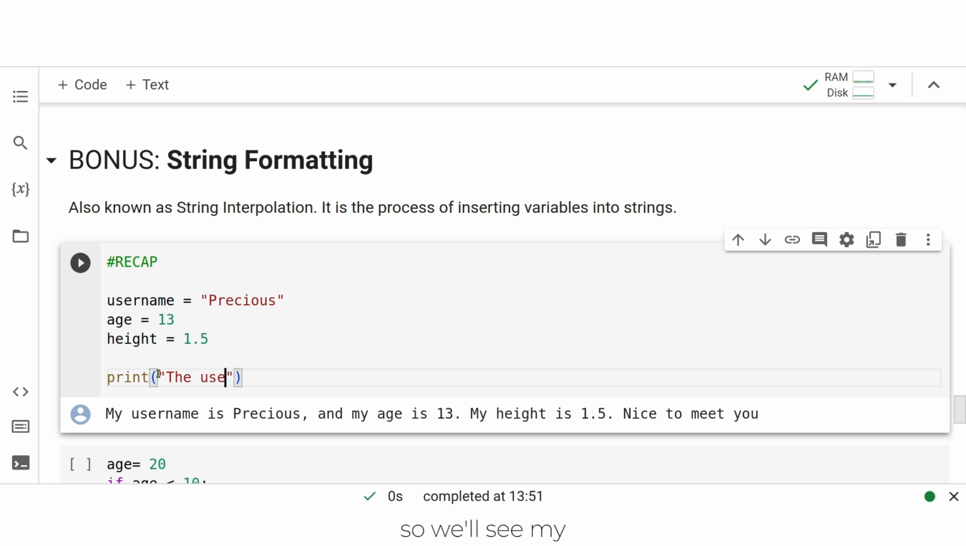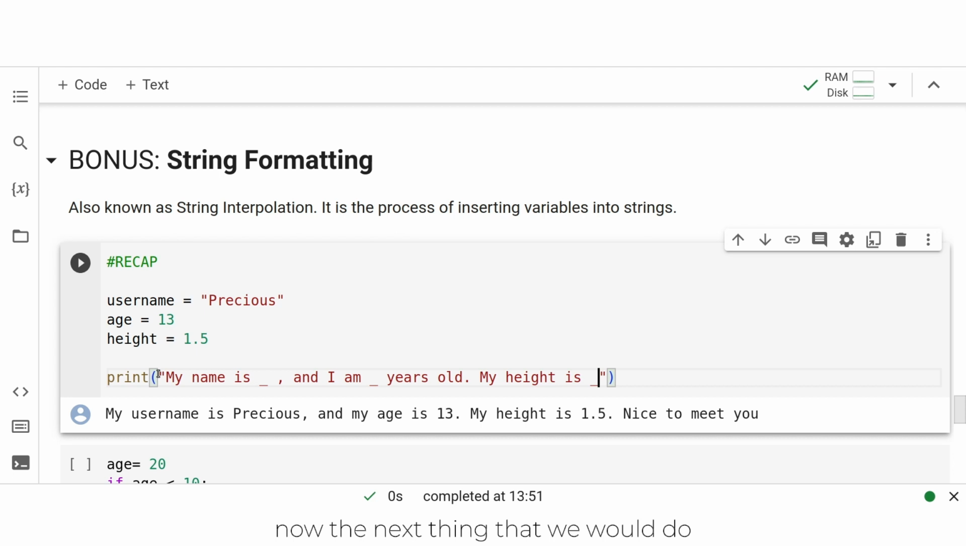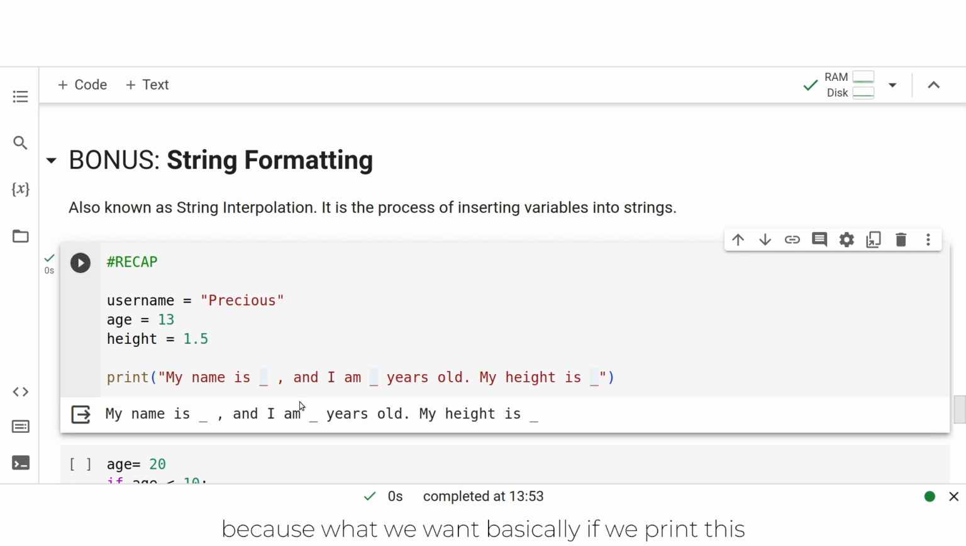So we'll say, let's just say, my name is dash, because what should be in this dash is precious, comma, and I am dash years old. My height is dash. Now the next thing that we would do, this dash we are still going to replace with something, because if you print this, you can see it's just dash, but what we want is for it to pick the username when it is my name, the age when it is age, and height.